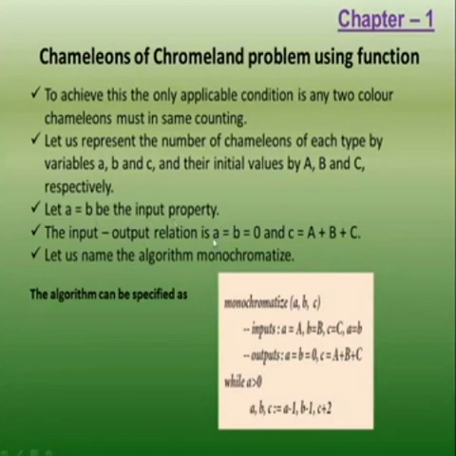Then the output relation, that means at the end, A equal to B equal to 0. That means the chameleons in the first and second types will be 0. Then the third count will automatically be the summation of all the 3 numbers. This is the end result.